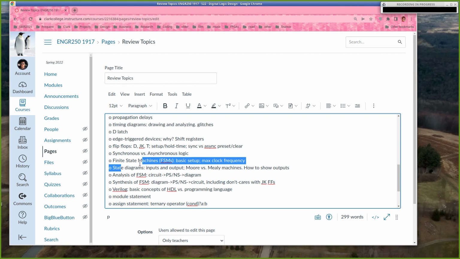But a Mealy machine, there are some states where your output could change based on the input. So I'm in state 2, but sometimes my output is a 1, sometimes it's a 0. It depends on this X input. That's a Mealy machine. And in that case, we draw the outputs on the arrows coming out of the state.